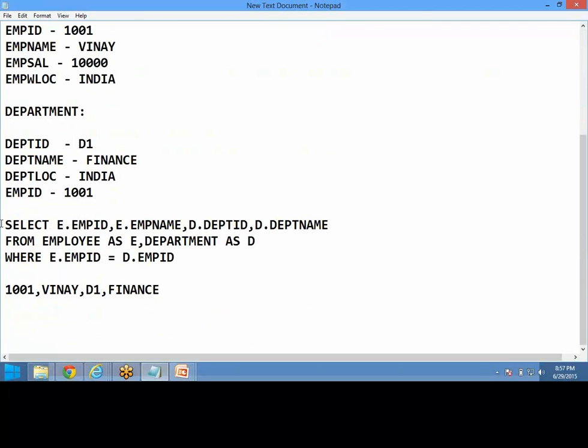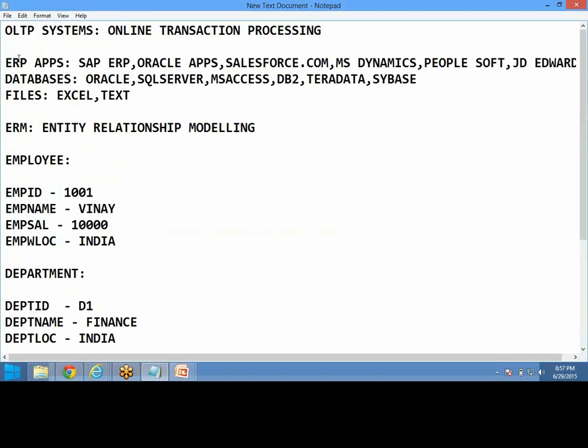I can do the reporting on top of OLTP system directly. But there are some drawbacks with respect to doing the reporting on top of OLTP systems. The primary duty of these OLTP systems is to store the day-to-day transaction data, write the data into the respective tables on a day-to-day basis.